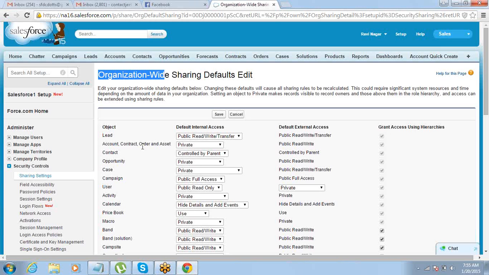Correct? So this is an organization-wide sharing rule. OWD, it is called. If you have data which you want visible only to the owner of that record, then those objects you should make private. This can be account, this can be opportunity, this can be something else. If you have data which you feel everyone should get to see, irrespective of who the owner is, then you should keep it public.